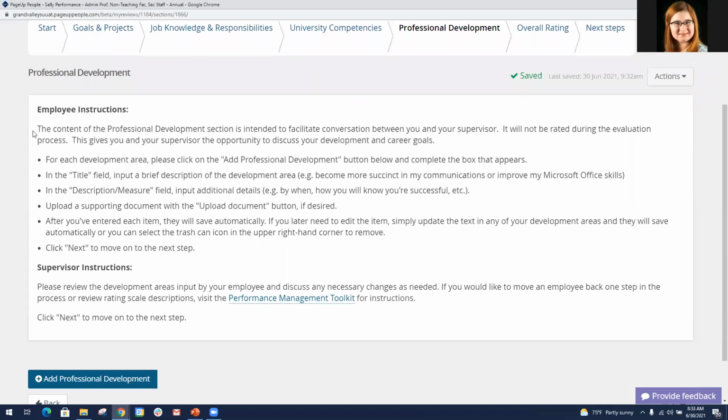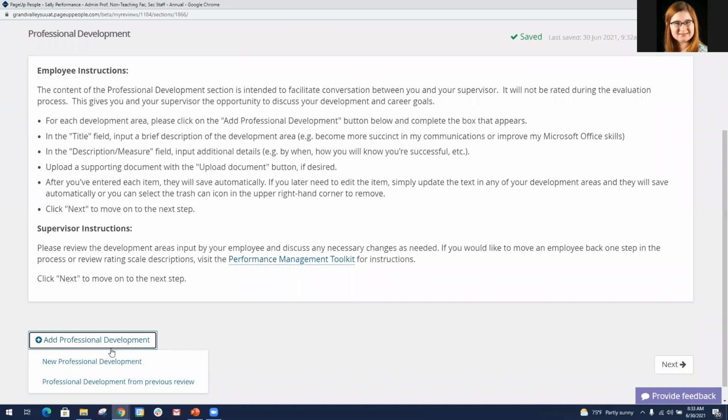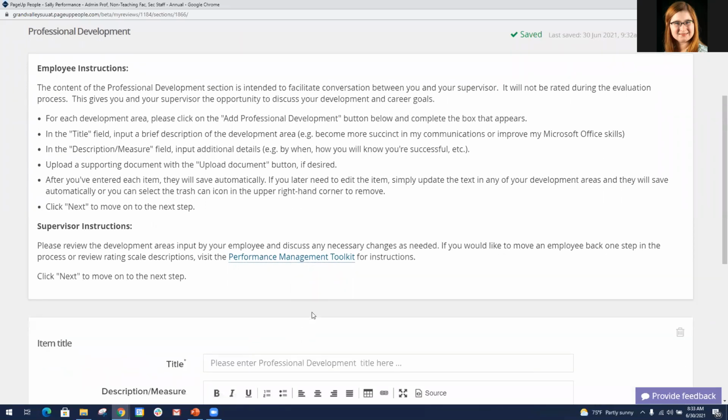And then you have your professional development. As I said earlier, this is not rated during the actual evaluation process, and it is not required. But we are going to encourage folks to actually go in and at least put one professional development item in, be it whatever it is. Maybe for many of you, it's just coming to performance management training. So that might be your professional development item.